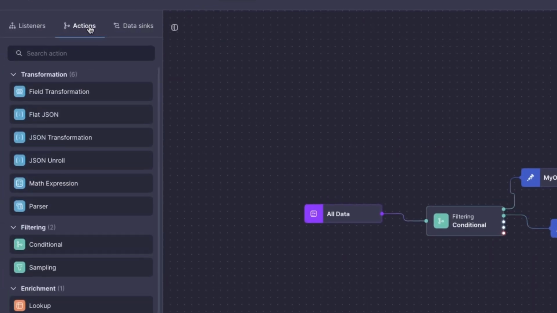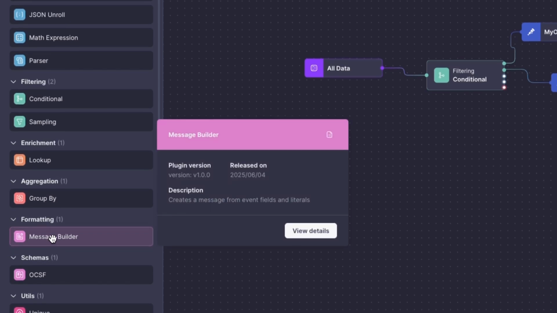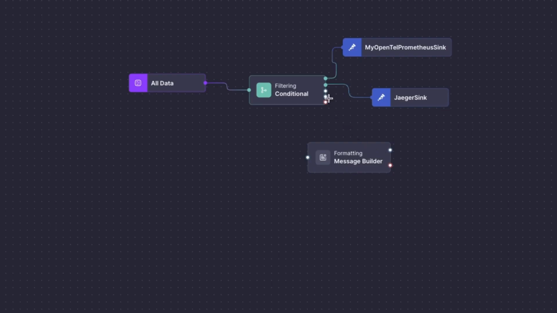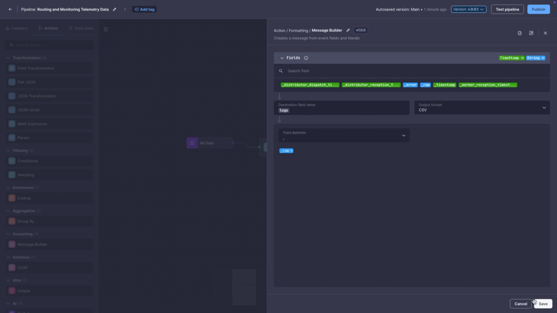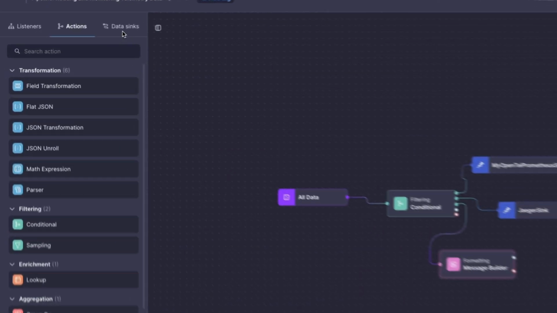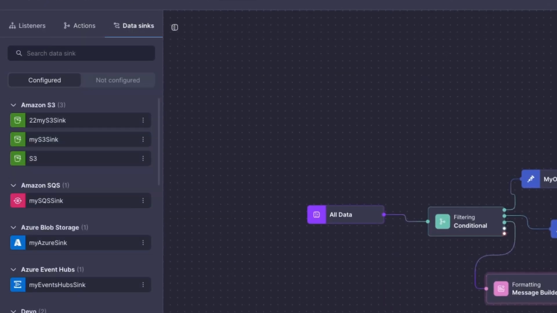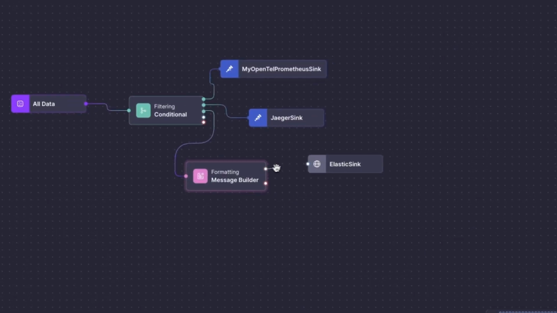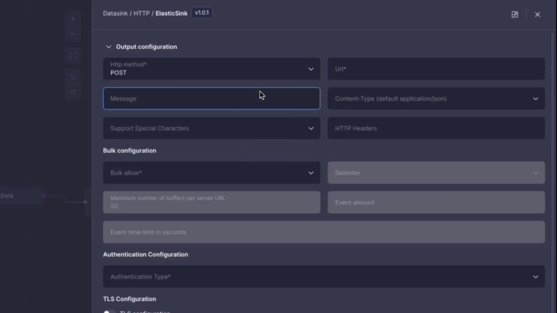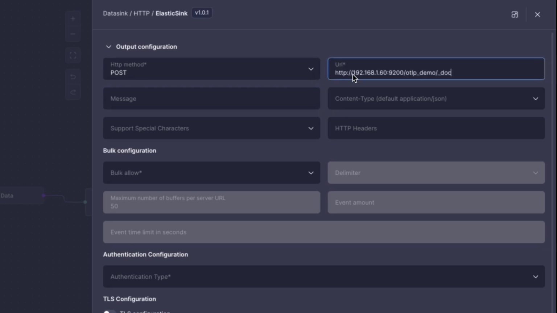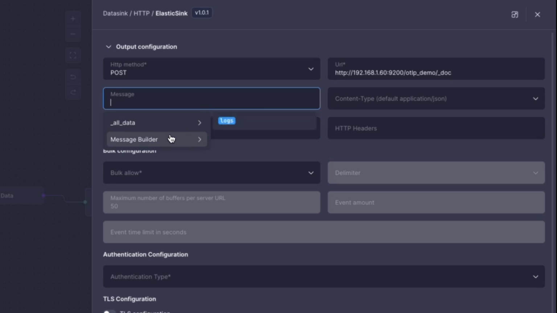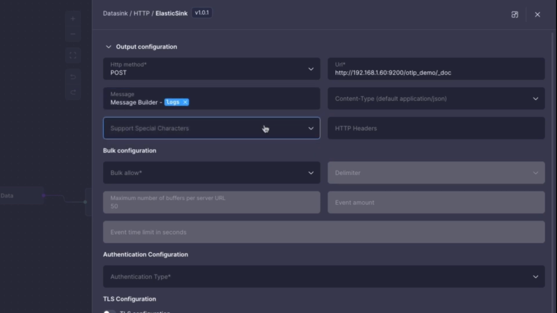For the logs, we need a couple of additional steps. First, link the logs port of the conditional action to a message builder action to configure it to extract only the raw field. Now we have the raw field, we link the message builder action to the Elastic Sync. Double-clicking it allows us to enter the following: choosing post as the HTTP method, entering the required URL to send the data, and in message we choose the field generated by the message builder. We also select application JSON as the content type.